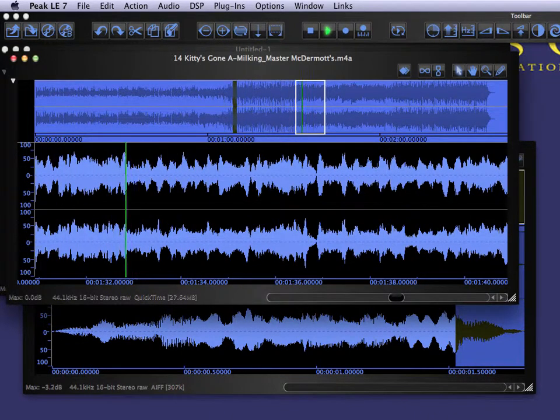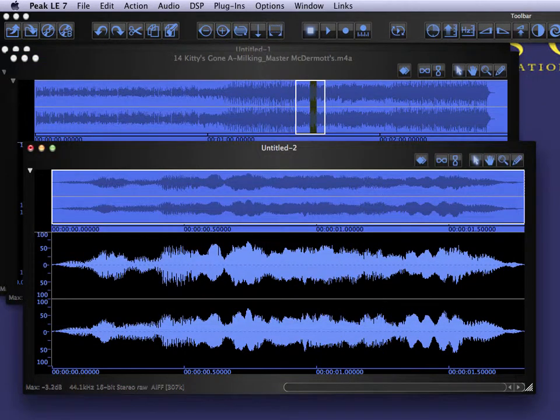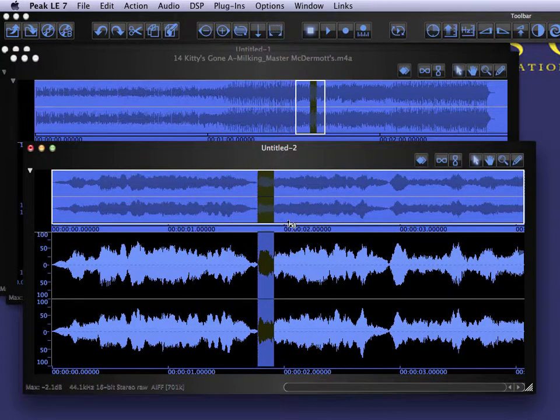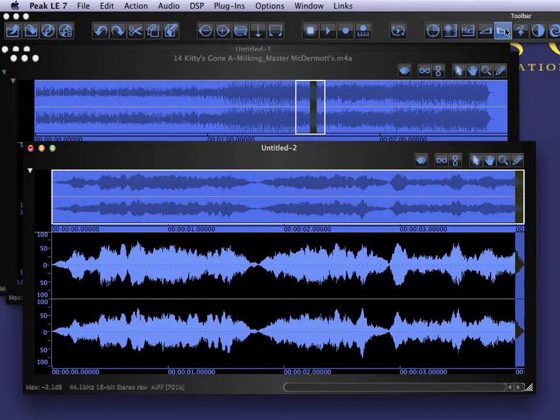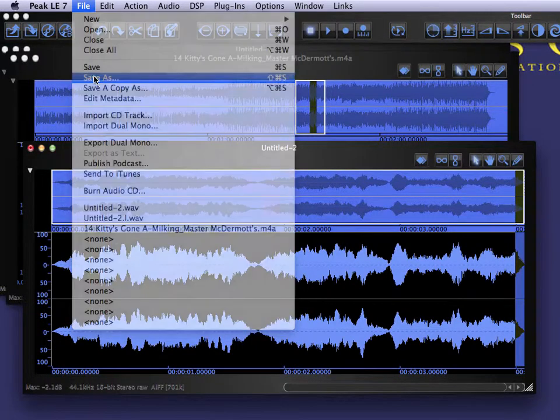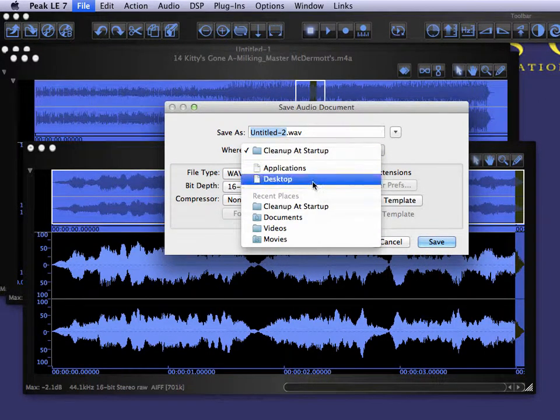And I can go back. I can say this part's absolutely lovely. I'm going to copy that. Go to my new track. Right on the end there. Paste it in. And fade it in. And fade it out. And when you're done, this one, instead of export, you can save. And save it as a WAV or an AIFF. Where? Let's put it on the desktop.